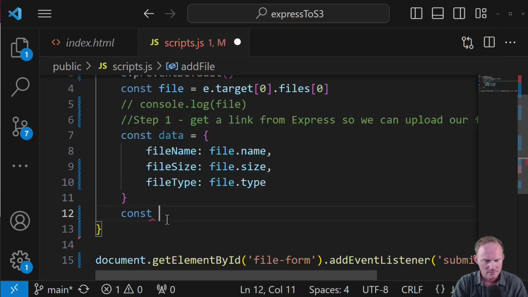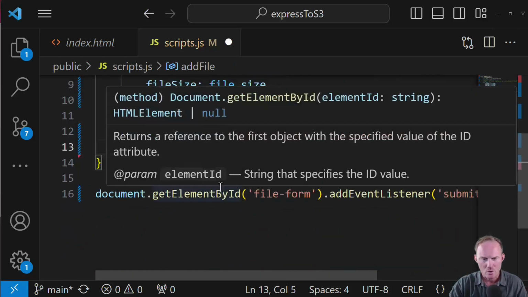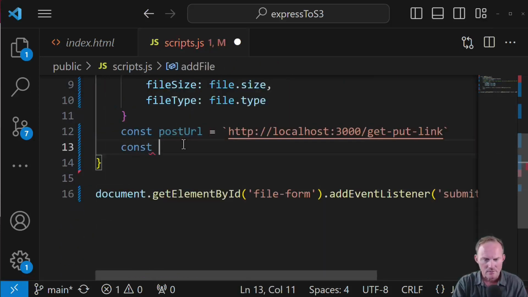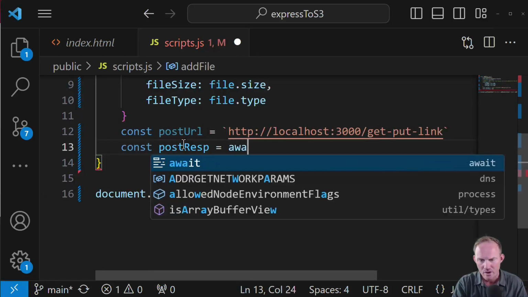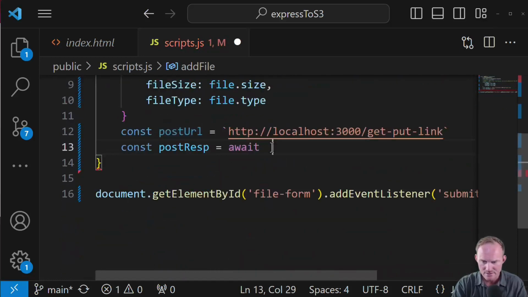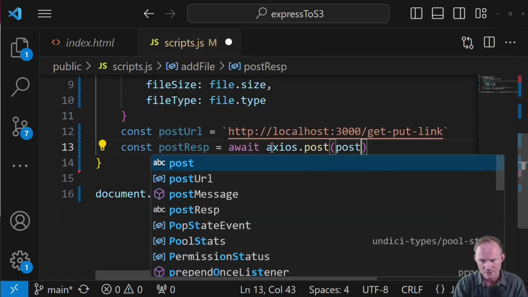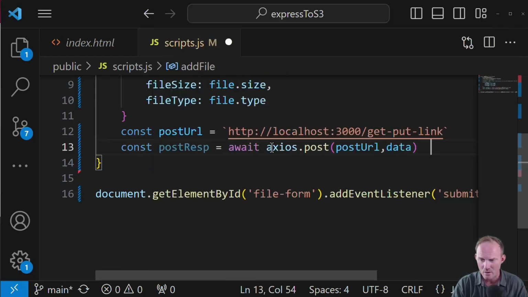So we're going to do a const. Our post URL, in my case, is going to be http://localhost:3000, and we'll make a new route called, let's do get put link. So that is where we're going to go to on Express, and we will have const postResp equals, we're going to do await, and if we're going to do await, we need to come back up here and put async in front of our e so that it will let us do that. So await axios.post, go to our post URL and send our data.